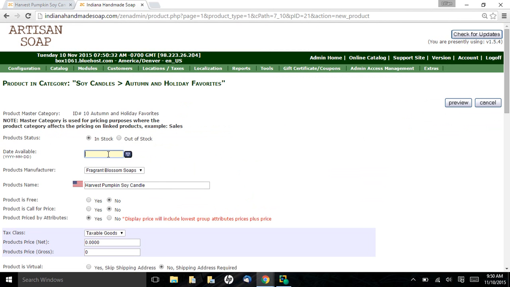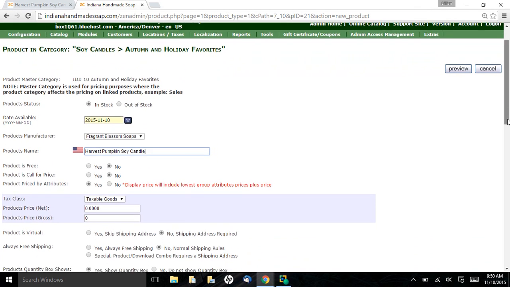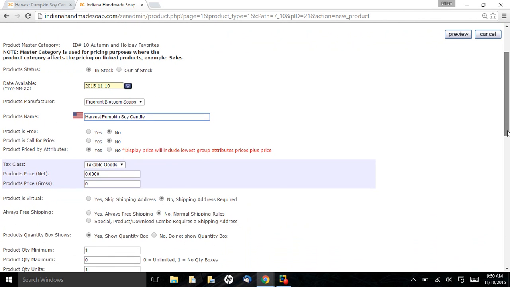The date available in stock, I've got it available, so 2015, 11, 10, okay? Product manufacturer, Fragrant Blossom Soaps. The product name alone, I'm not going to put a size on it, people. It's not going to happen, okay? This is just basically the base information, because we're going to do attributes.